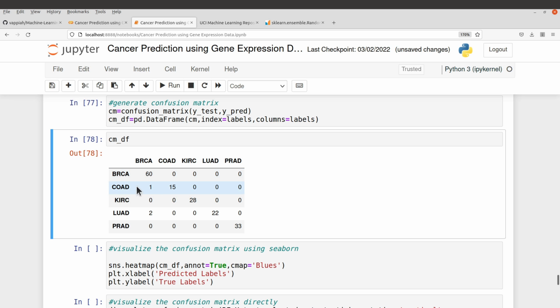When we come to COAD, one COAD case was predicted as BRCA. And so this is a misclassification. When we come here, 15 COAD cases were predicted correctly. That is why it's also under this column here. Now, there are a number of reasons why we can have misclassifications. One of them is outliers. When there are outliers, it may affect the model's performance and may lead to misclassifications, and that is what we are seeing here. So it's possible that this particular case was an outlier.